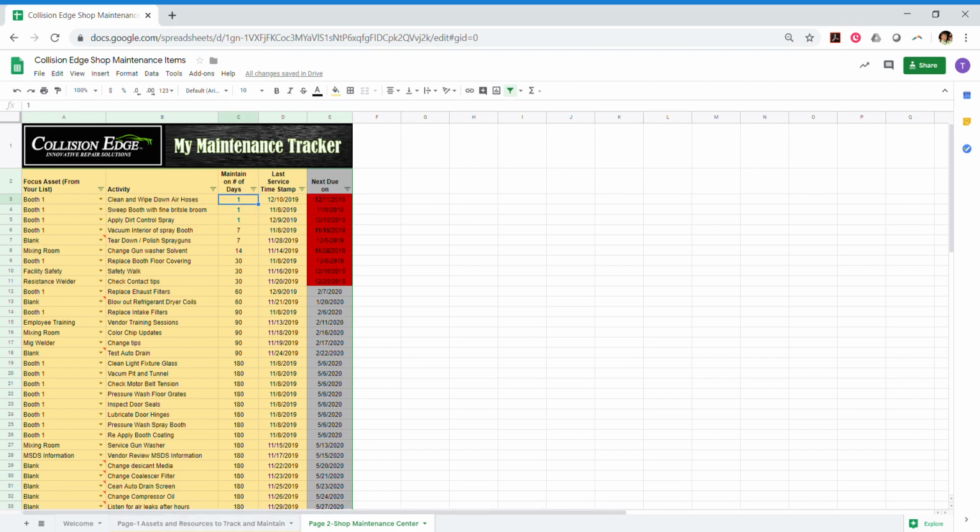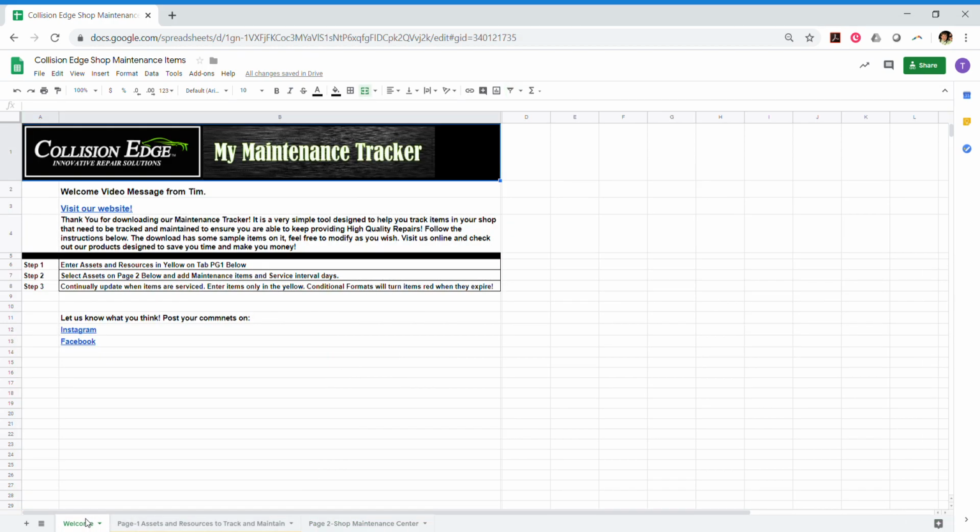So it's very simple. It's a very simple way for you to track the things inside your shop. We know that there's a lot of things that you guys have a hard time keeping track of, and this is just a free tool we're offering as a part of our ebook on air, and we'd love to see you guys use it if you will.